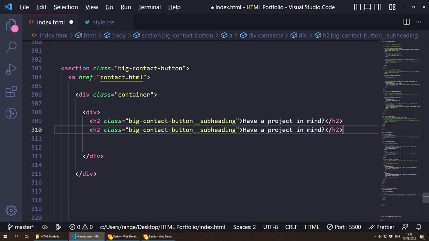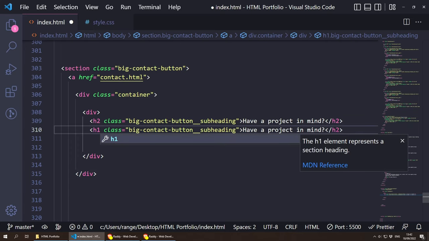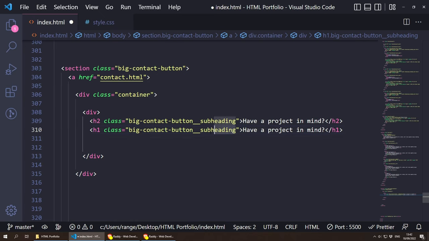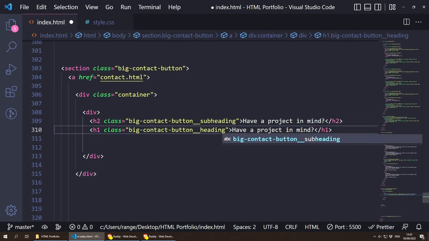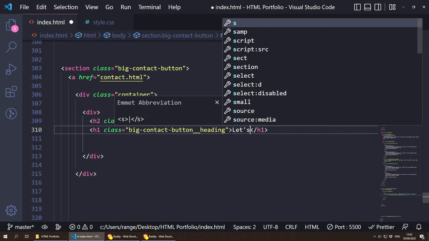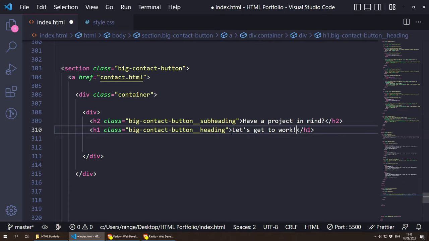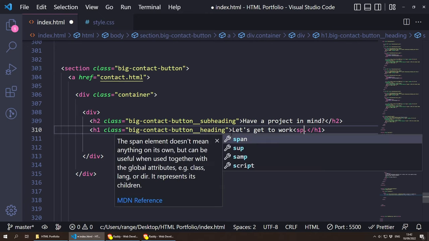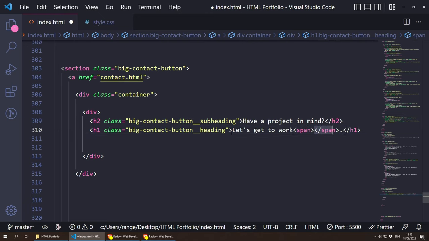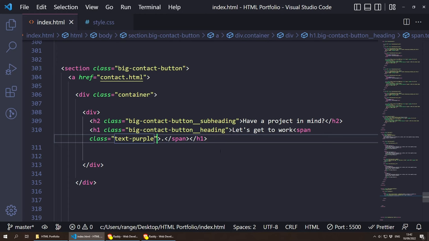And then I'm going to copy this, change it to h1. And then instead of a subheading, I'm going to say heading. And I'm going to say something like, let's get to work, with an exclamation mark, or we can just put a dot. It doesn't matter too much. We can even use our purple span that we created earlier. So we can do span and then wrap the dot between it. And maybe we can just say class of text-purple. Cool. Let's have a look.